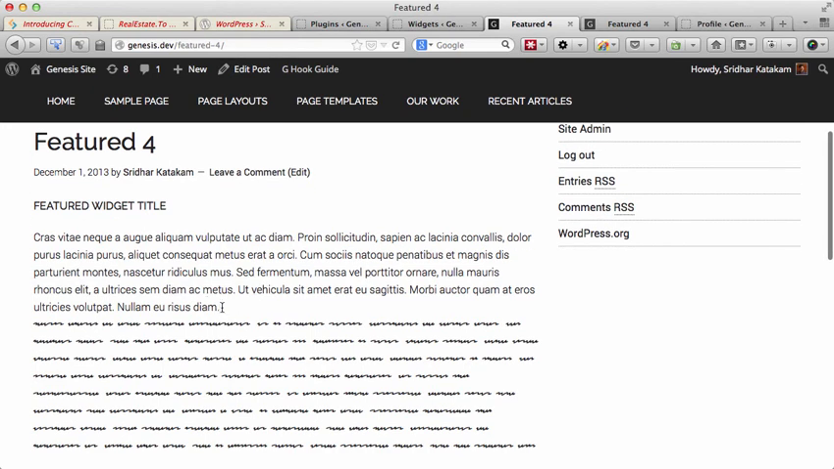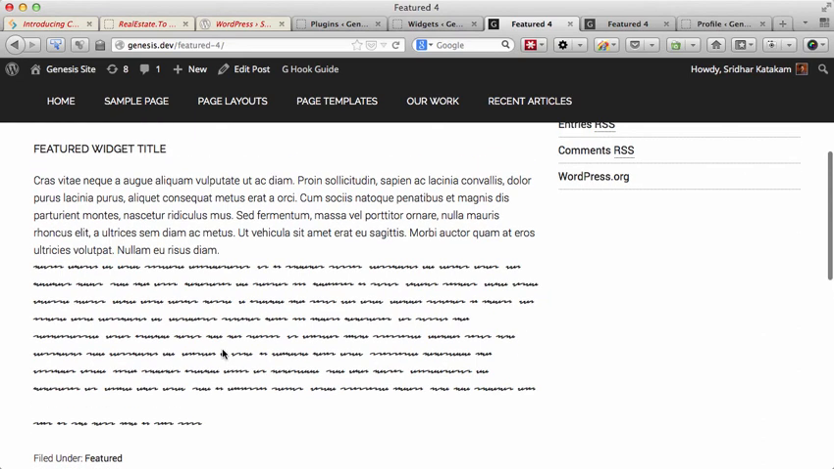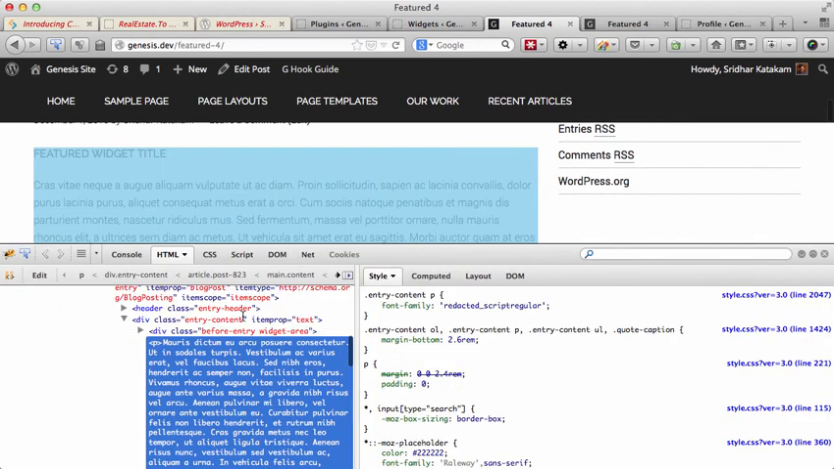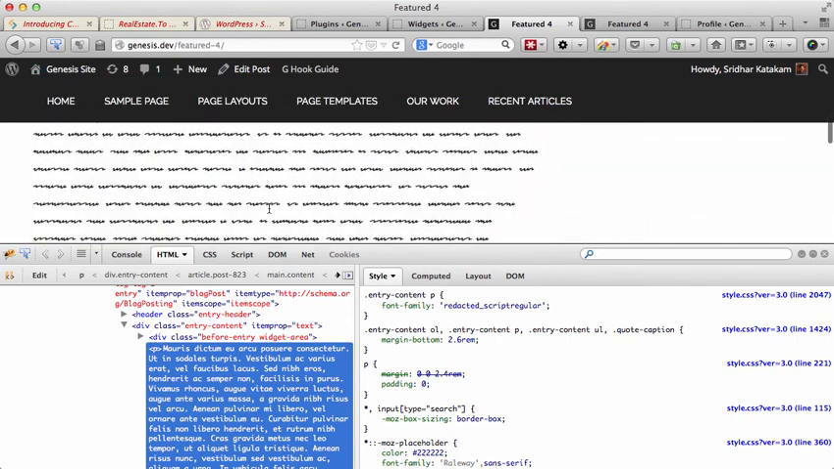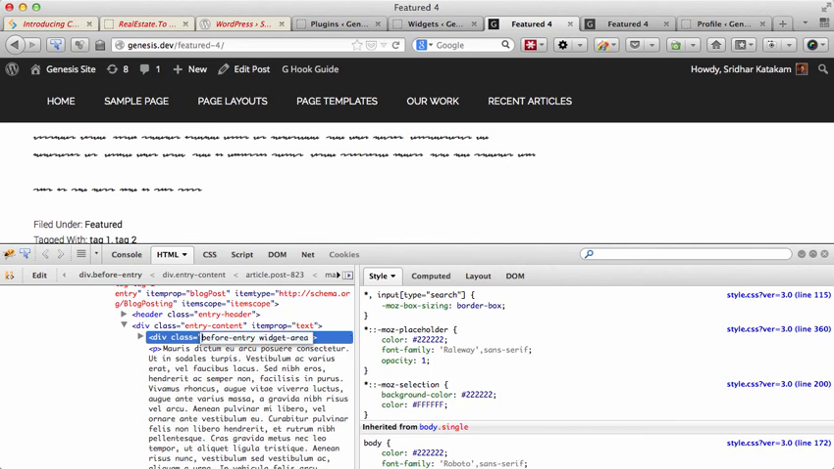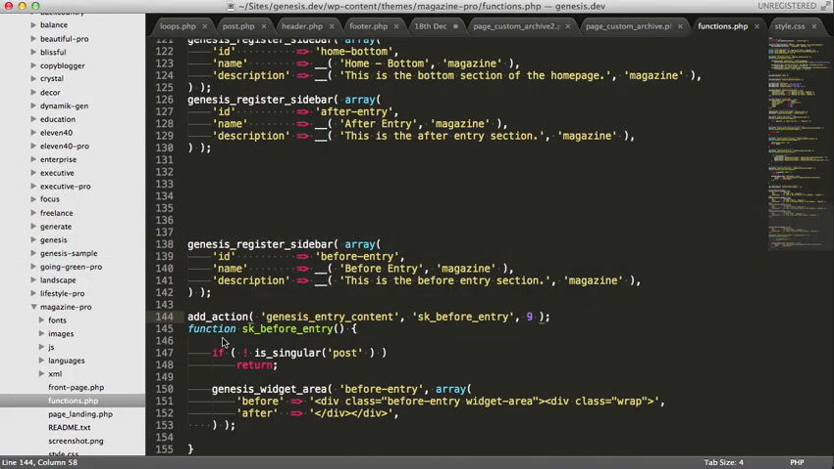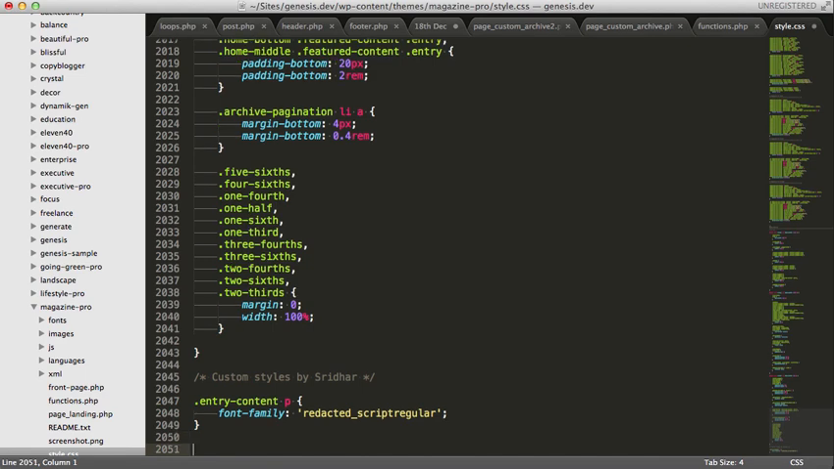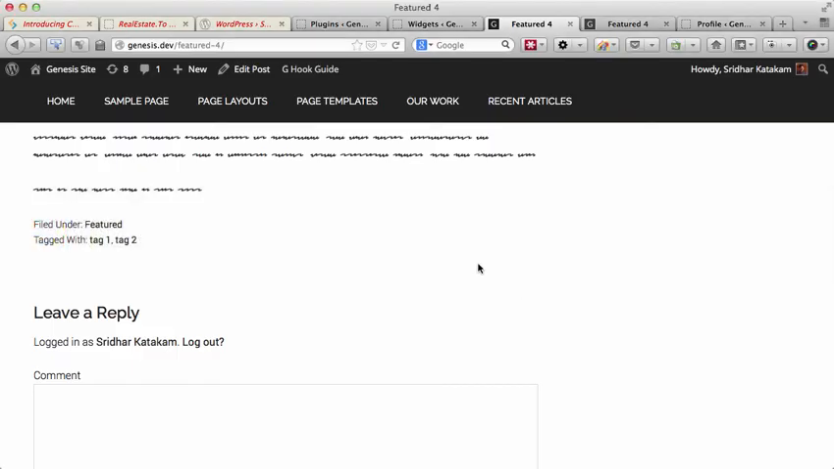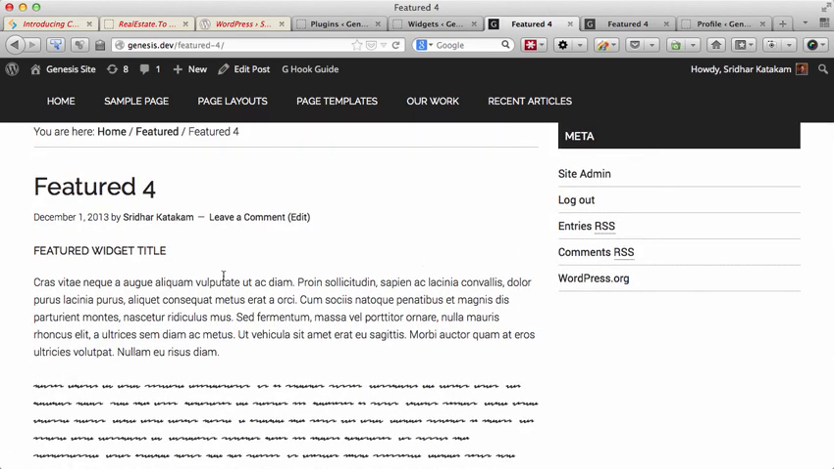Now it's just a matter of giving some bottom margin so it doesn't appear stuck to the actual content. So I'm going to inspect this. Alright, so each paragraph has a bottom margin of 2.6 rem. So for the custom div that we just injected using this add action, that is for the before entry div, I can use the same bottom margin of 2.6 rem or 26 pixels. So let me reload the page. And it goes to the top.